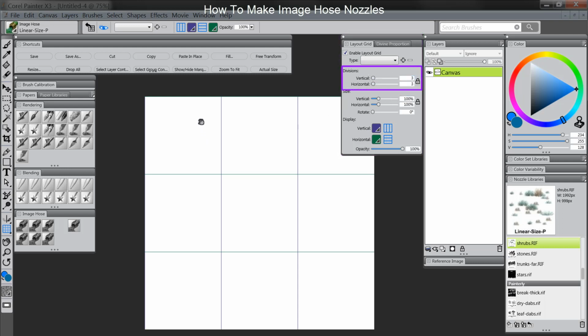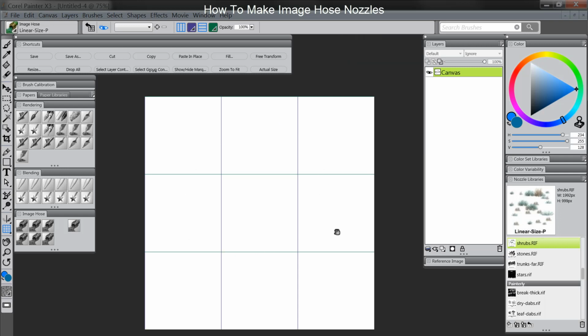Now, this number of cells defines how many images are going to be in your nozzle. If this is a higher number, you're going to have to draw more images, and your image is going to have more variety. That might make it look more detailed, but it also might be way too many images to draw. If it's too low, you're not going to have enough variety. So I think a number between 6 and 20 is a good number for most types of objects. We'll go ahead and just stick with 9 here. So I'll close the layout grid. We don't need that anymore.